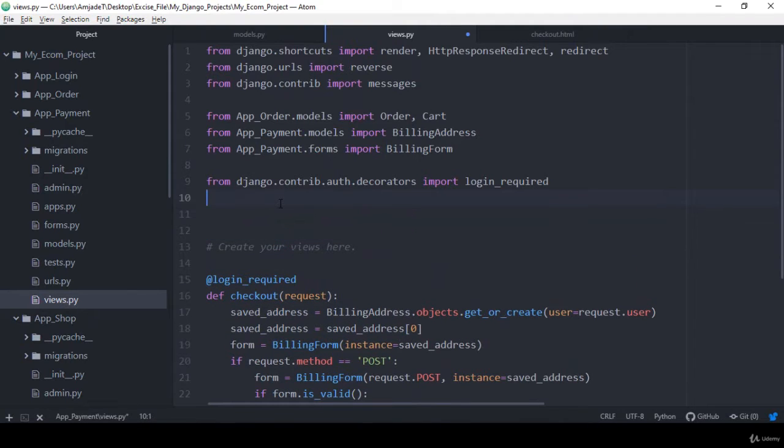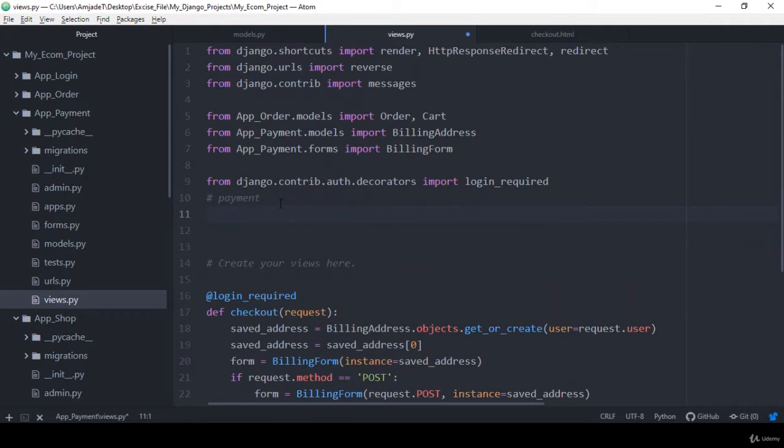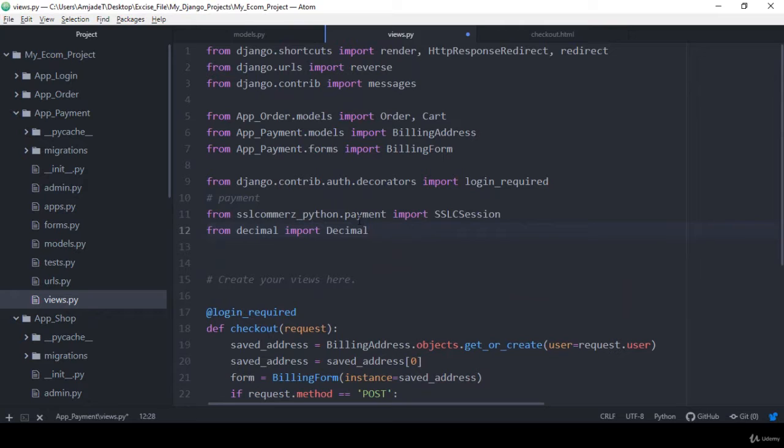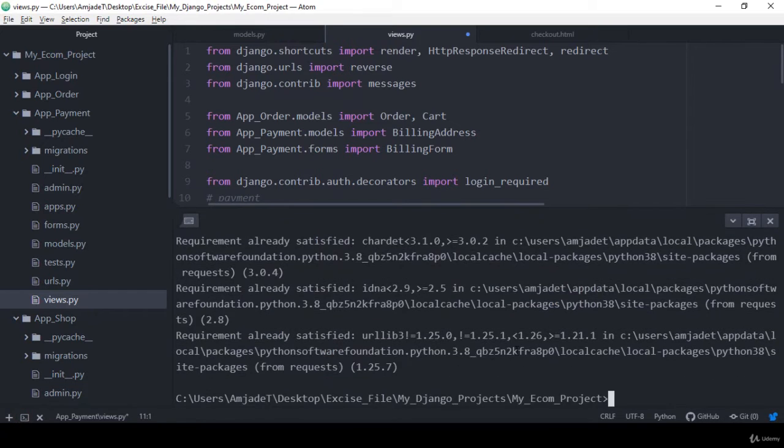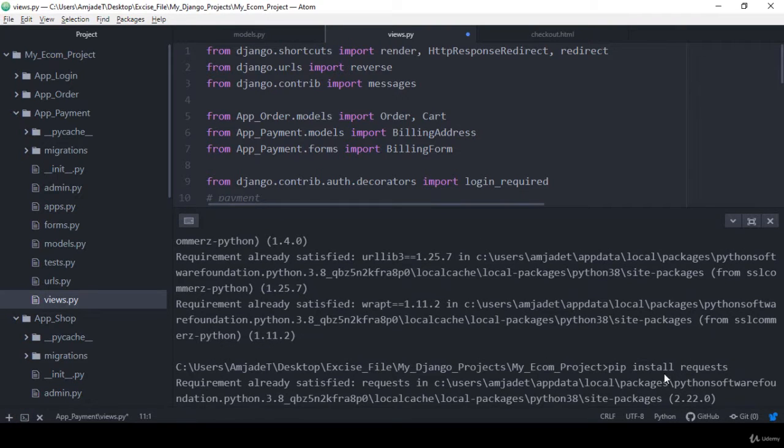Better I put some notes for you. It will be for the payment, and here I just simply paste it. And also here we have to import our request. Because I have already installed requests, and you can see I have already added that request, so we have to also import it.